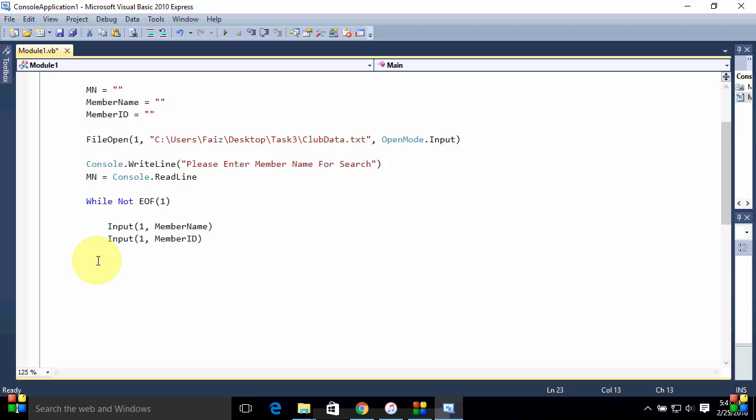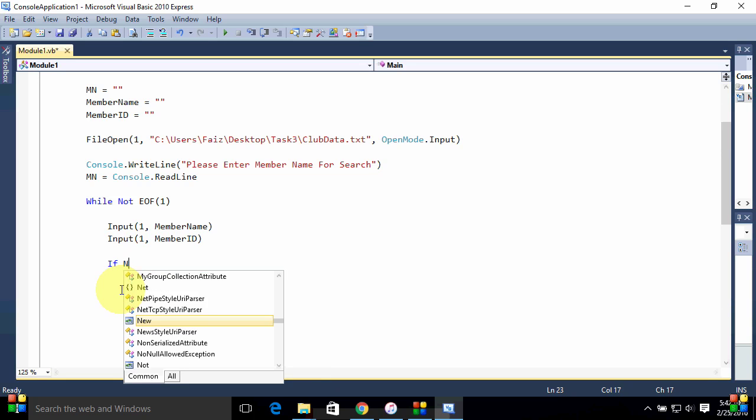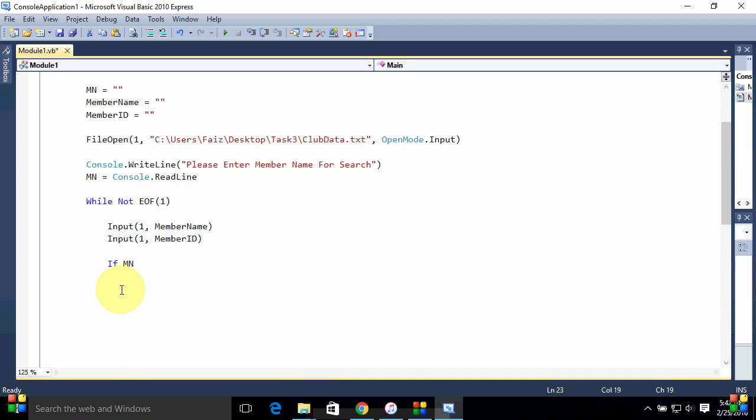Okay, so I've done this. So now I'm going to search inside. Now I'm going to compare. So now I'm going to compare this member name with this MN. So I'm going to say if MN is equal to member name, then I'm going to print.